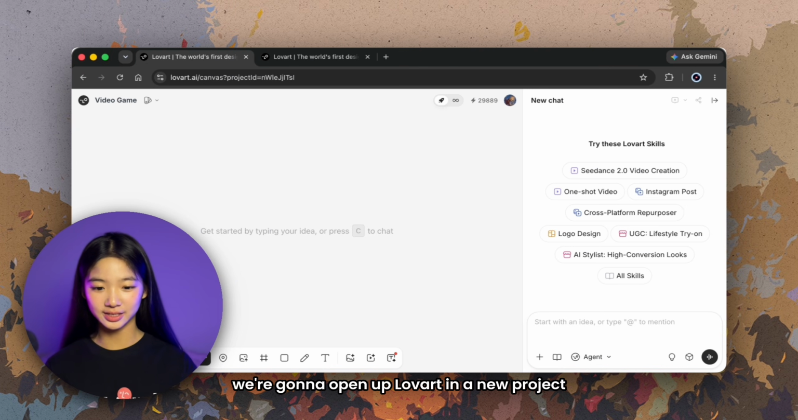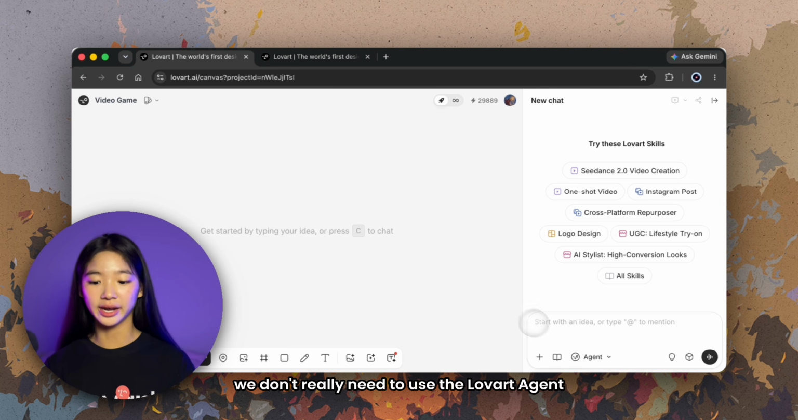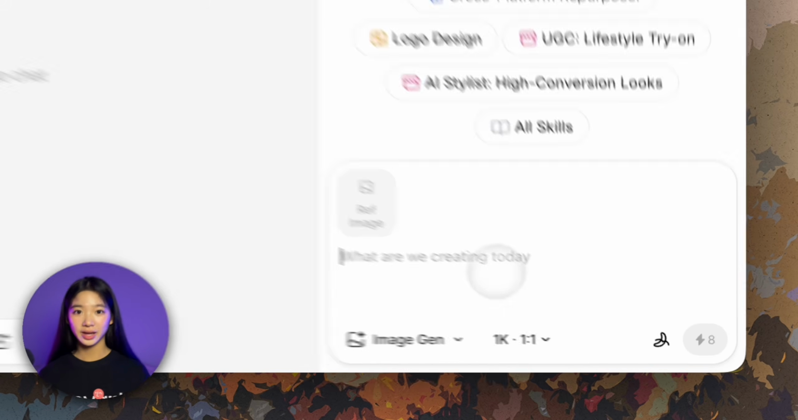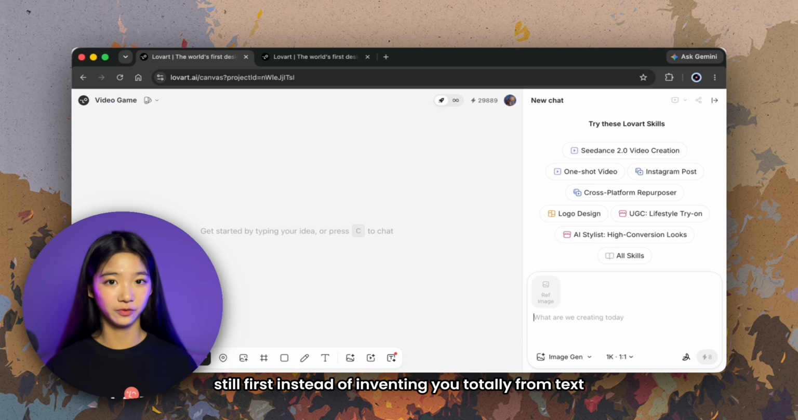So for the first step, of course, we're going to open up Lovart in a new project like I'm doing right now, and because we're only going to generate one image, we don't really need to use the Lovart agent right here. We only need to use image gen mode directly. And the reason we start with a still instead of going straight into a video is that video models hold your likeness way better when they're working from actual image still first, instead of inventing you totally from text.